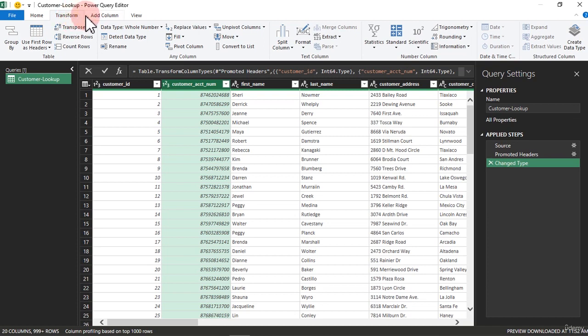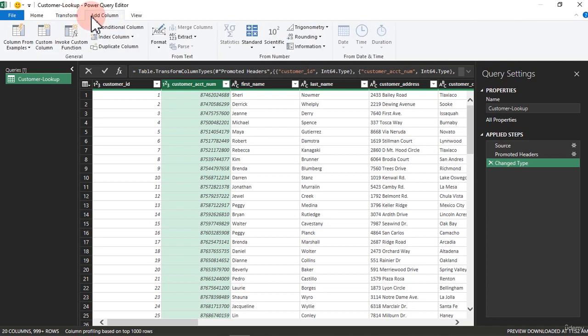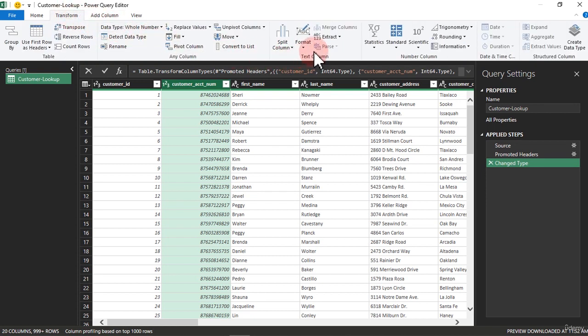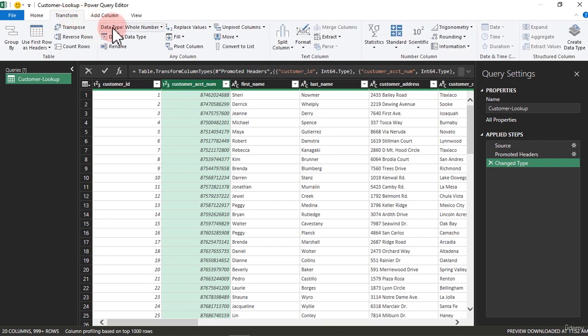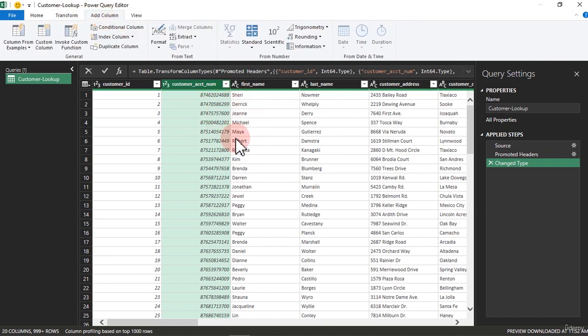Now the similarity between these two, Transform and Add Column, is that when you click on Transform here, you're going to see this particular text column. Now you see Split Column, Format, Merge, and Extract. If I come to this Add Column as well, you can see we have the same thing right here. We have Format, we have Extract, we have Merge Column and all of that. So if you use this one instead of this one, you're going to have a wrong transformation.